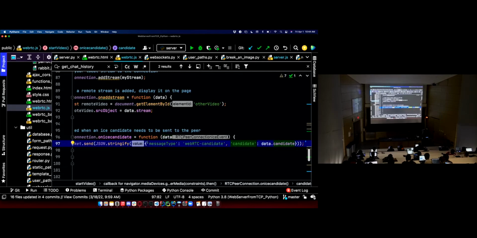with the right message type, and then the candidate that the browser gave me, I'm going to set as the candidate. All of this part of the format is just stuff that I made up for the homework. We can choose whatever format we want. If you want to change this format, go ahead.